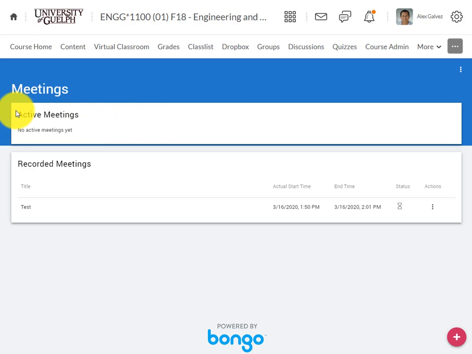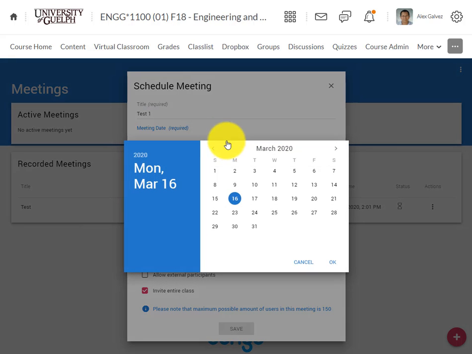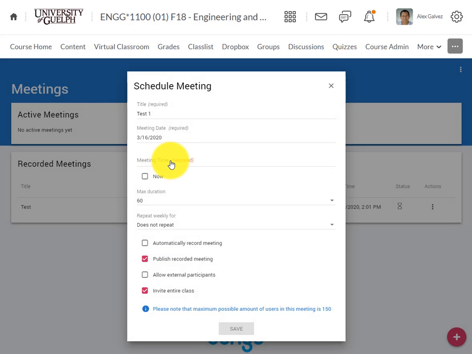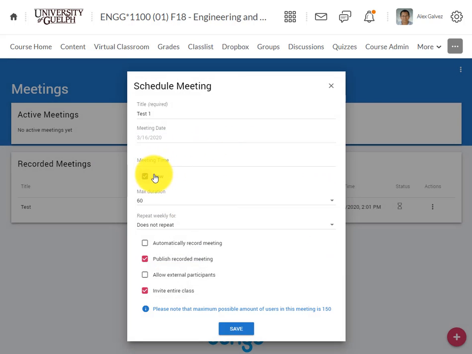But anyway, for the active meeting, if you want to start an active meeting, you click on the plus button here for schedule meeting. And then type in your title. And then the meeting date, I'll just make it today. Click OK. And for the meeting time, I just click on now here, or you can specify the time. But I'll just click on now so that I can do the testing.